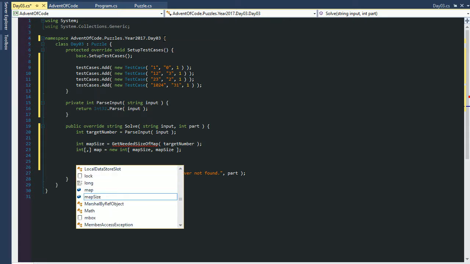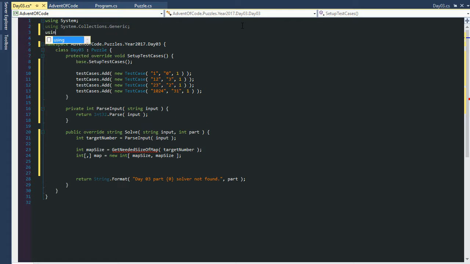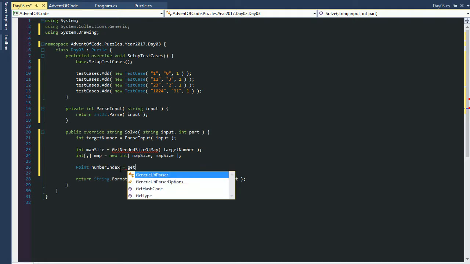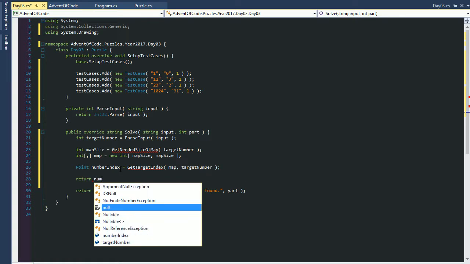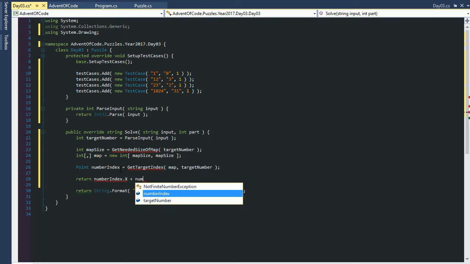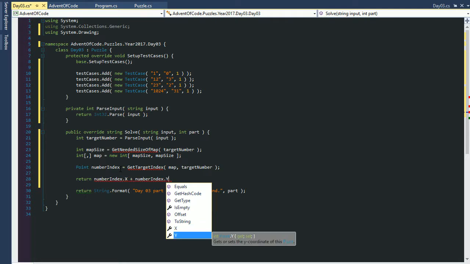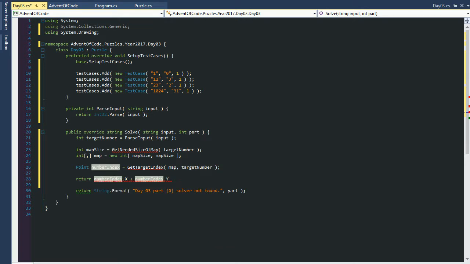So point, where was the point stored? Using System.Drawing. Number index equals get target index map target number. Number index dot x plus number index dot y. No, that's not quite it. Because if we're in row 0, yeah, that doesn't work.